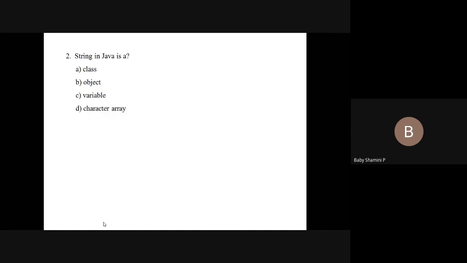Next one: String in Java is a class, object, variable, or character array. Any other answer?